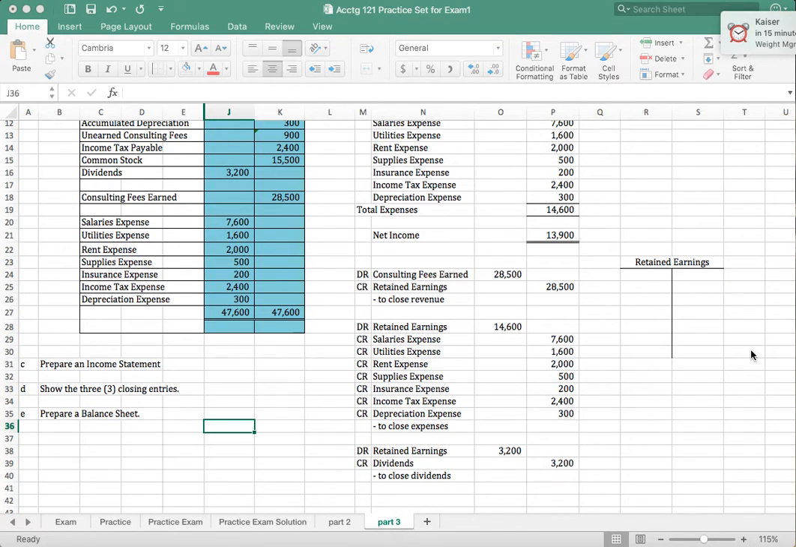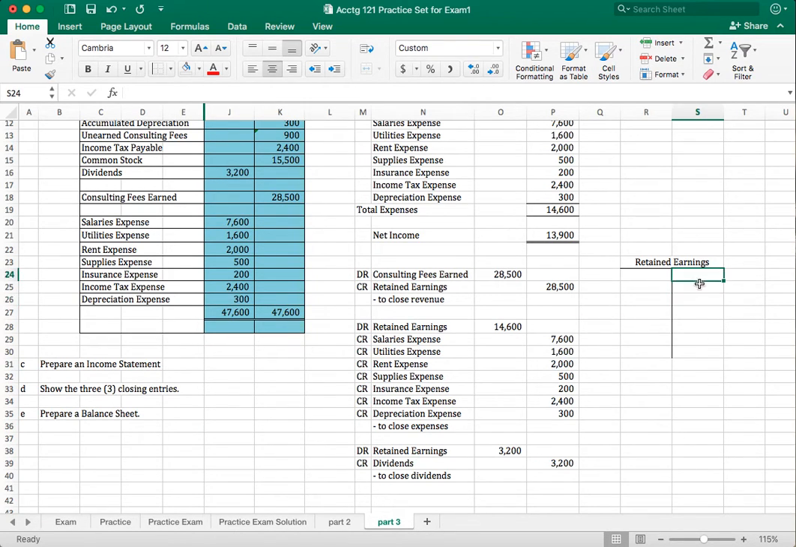I wanted to talk to you about the retained earnings. Quite a few students mentioned that I didn't ask for a statement of retained earnings. And you're correct, I did not ask for it. Actually, by doing the three closing entries, it resembles a statement of owner's equity. So, what do I mean by that? Let's work here with the retained earnings.